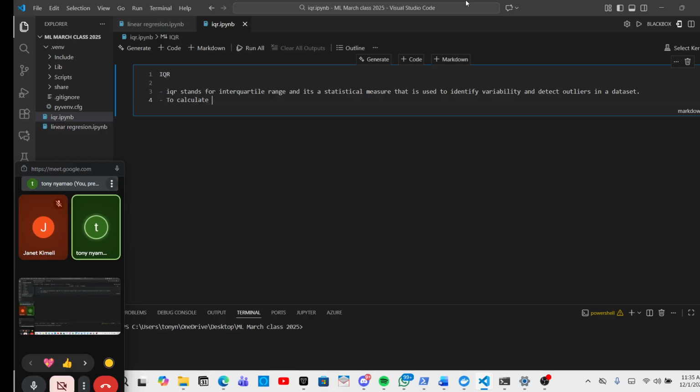So to calculate IQR, you need to determine the Q3 and the Q1, which are simply the 75th and the 25th percentile. So where IQR will be Q3 minus Q1. Okay.